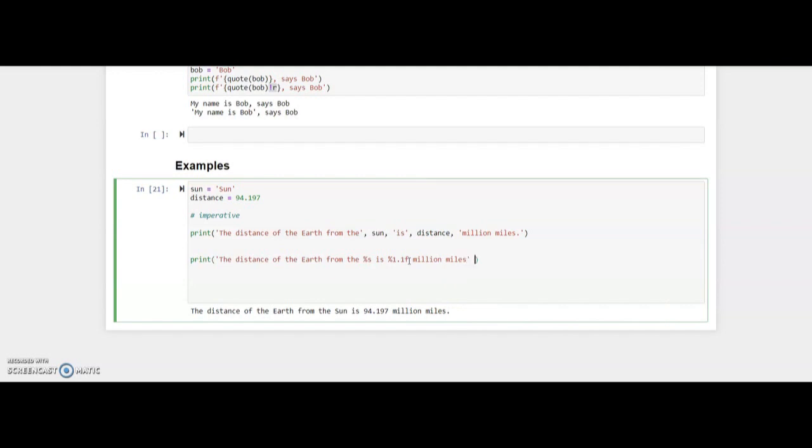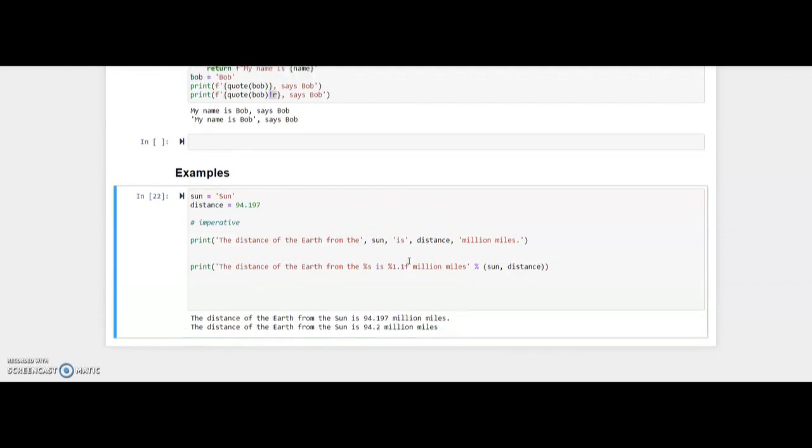And now I have to tell Python, okay, here's the percent I put, I'm going to give you the values now. So I'm going to say sun, and distance. Let me write it again. The distance of the Earth from the Sun is 94.2 million miles. And just let me change it back to normal, just so that they all say the same thing.